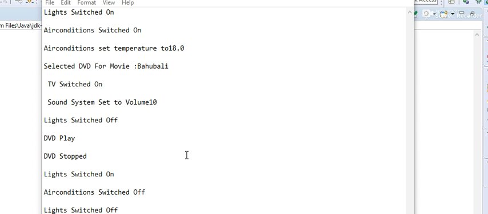The TV is switched on, then the sound system is set to 10, and the light is switched off. Now we start the movie, so the DVD plays, and we watch the movie for 3 hours or so, and then the DVD stops and the light is switched on, the air condition is switched off. Then we leave the room, and the air condition and the light are switched off.